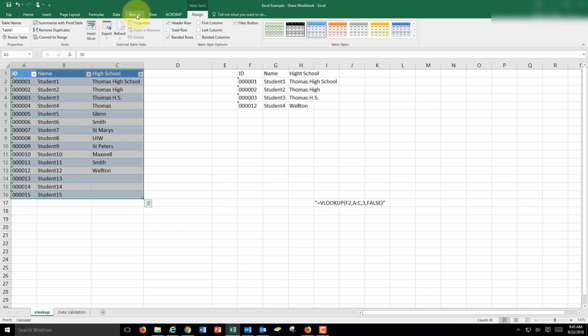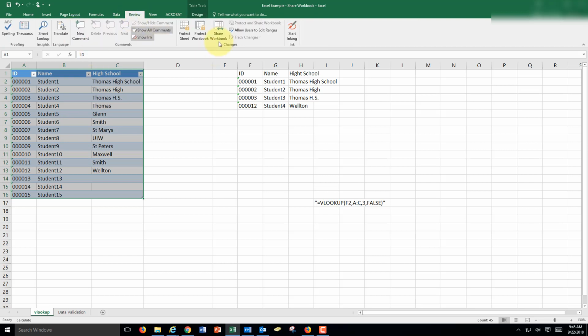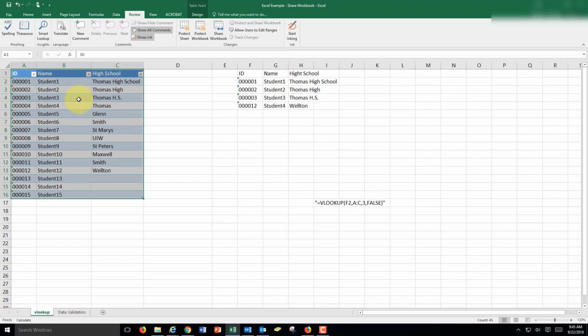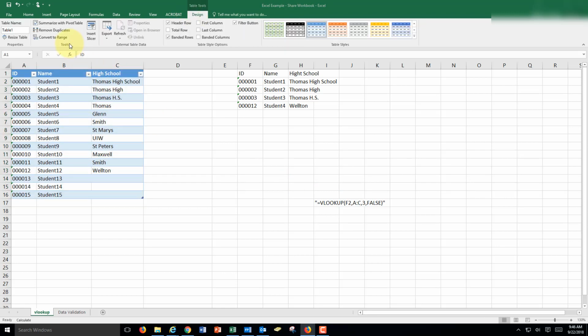And if I go to Review, Share Workbook, then we get an error because we can't share workbooks that have a table or XML mapping. So we need to convert this to a range. To do that, click on Design, and in the Tools group, we tap Convert to Range. Do you want to convert this table to a normal range?